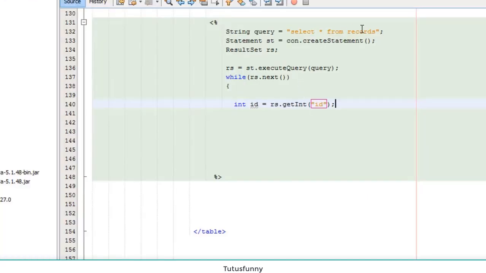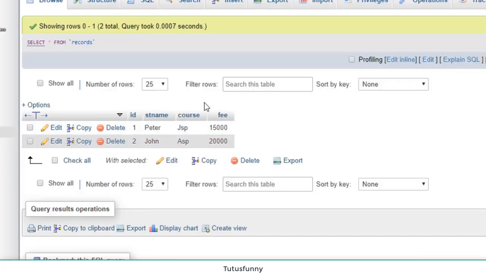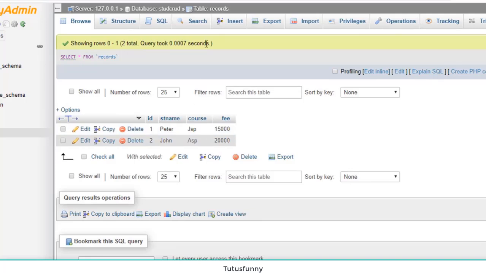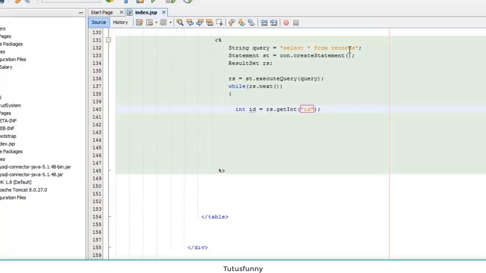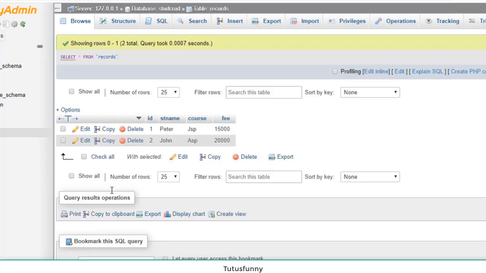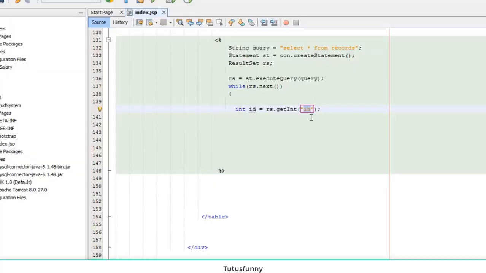First I am going to fetch the data from the database. Select all from records means I have selected all the records from this table. Records, this is a table named records. This is all the records I am going to select here. Here I am going to select the first column ID, this ID. I get the ID and put it into this variable, right?